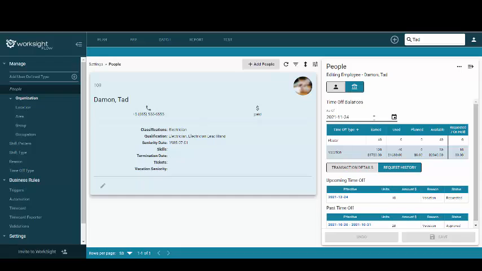First, we have our as of date. This allows us to specify the as of date you want to view the balances for. Under that, we've got our time off balances table, which shows us the type, what has been earned, what has been used so far, what is currently planned, and what remains available. Over here, we can also view any requested or on-hold hours.